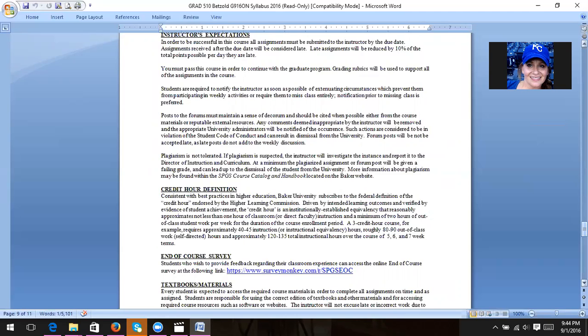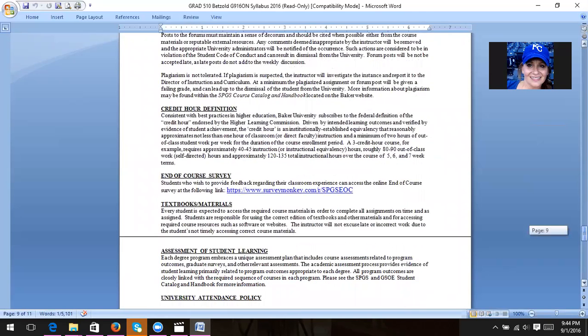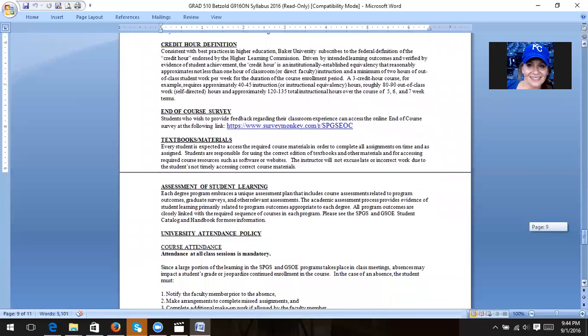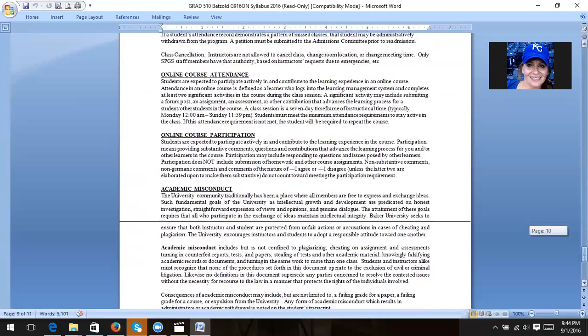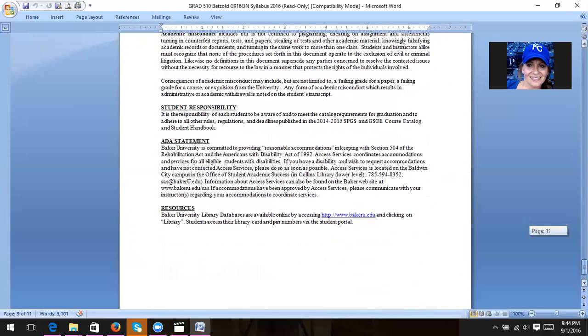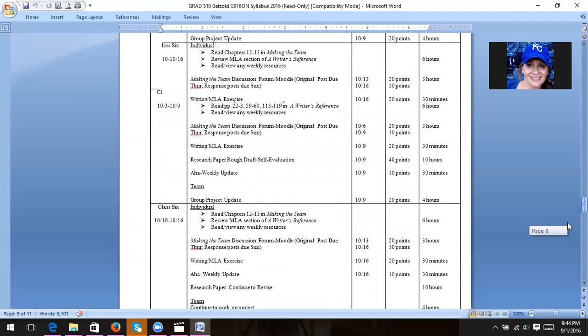Then there's a bunch of information that's in every single syllabus that you will see at Baker University. Here's the credit hour definition where it says approximately 120 hours is spent in a 3 credit hour course. There's also an end of course survey. I'll be reminding you of that as we get closer to the end of the class. Information on attendance, misconduct, ADA statement, etc.